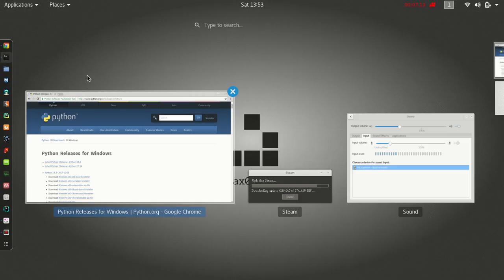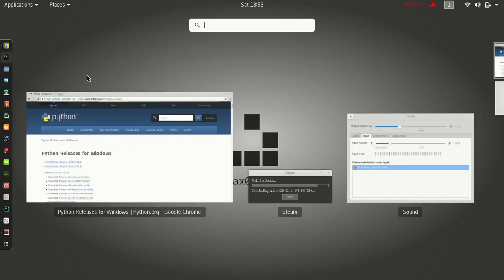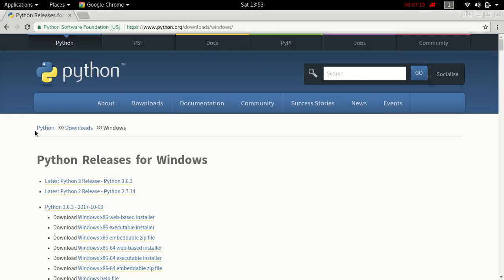The second thing you would want to do is type in idle, and okay, I don't have idle. What the hell? Actually, as it happens, I don't have idle, so let me just install it real quick. apt install idle, and yes.